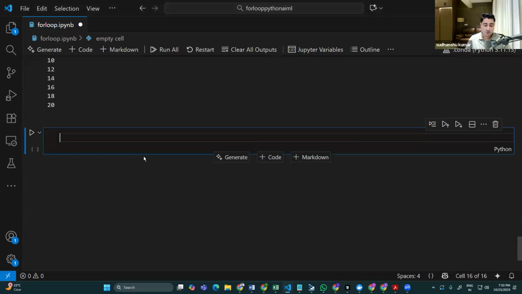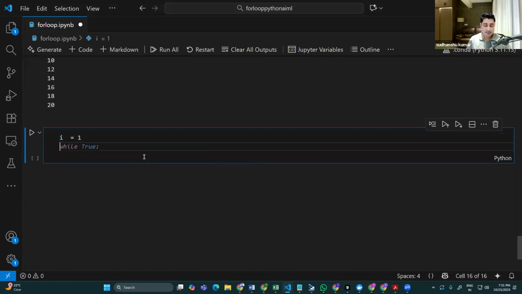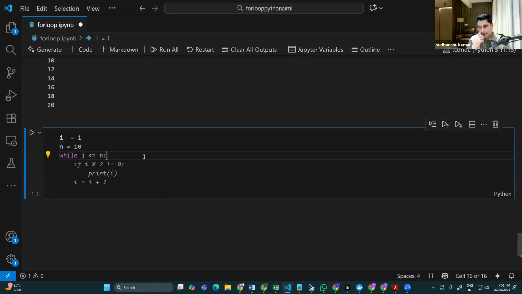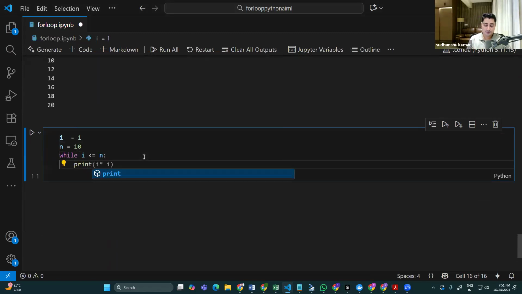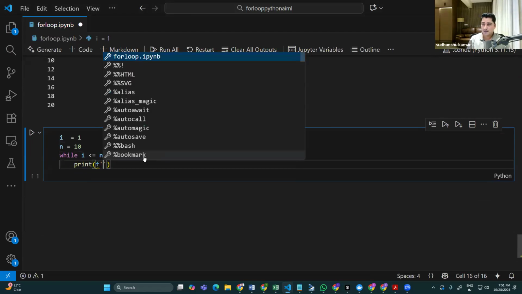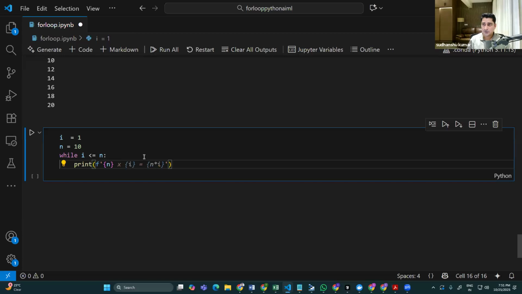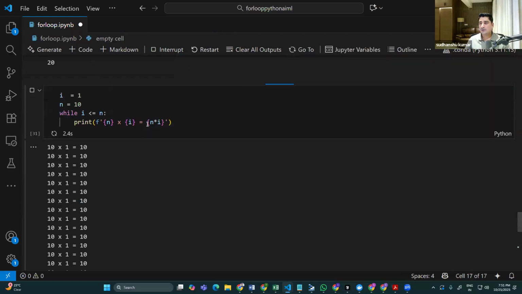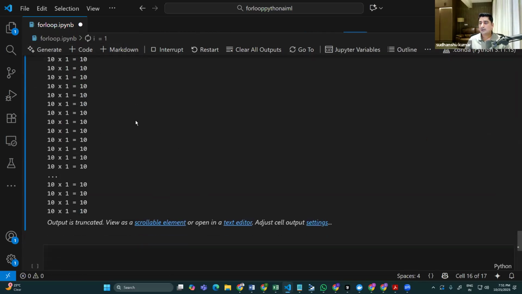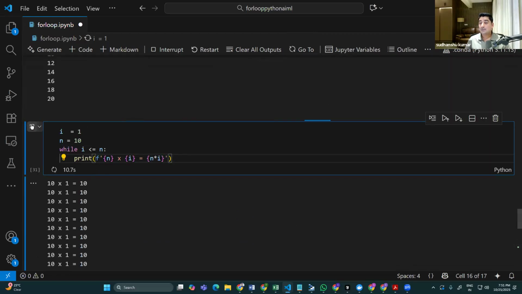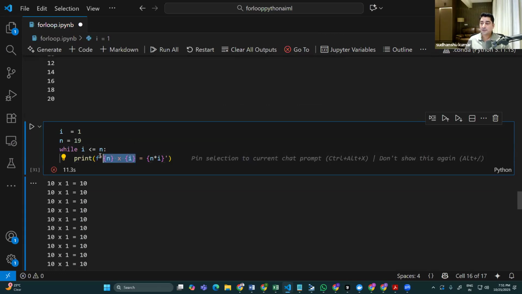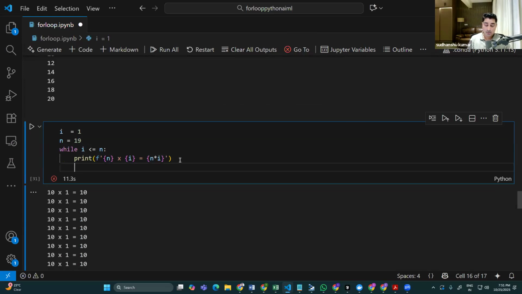So here I can write I is equal to 1, the starting point, and then n is equal to 10. While I is lesser than this, print a formatted string: n into I. Sorry, my bad, n should be 19, because we are printing a table of 19. So I is lesser than n. First show me this particular print. I is equal to I plus 1. I just forgot to increment the value of I.